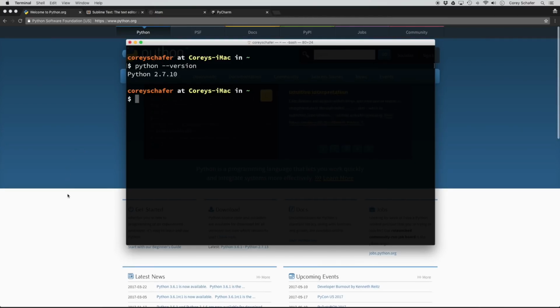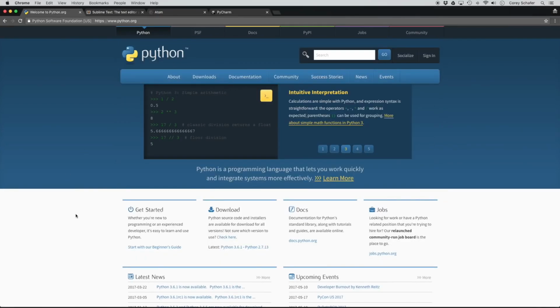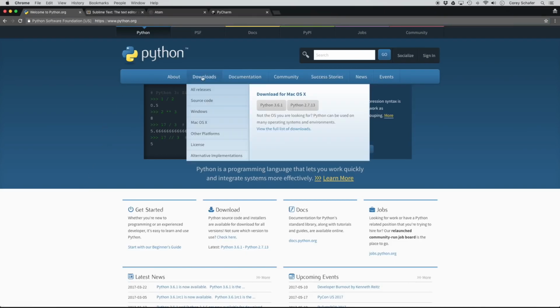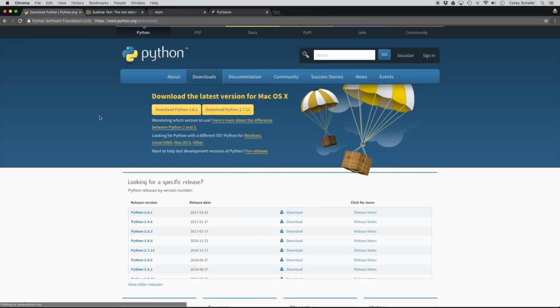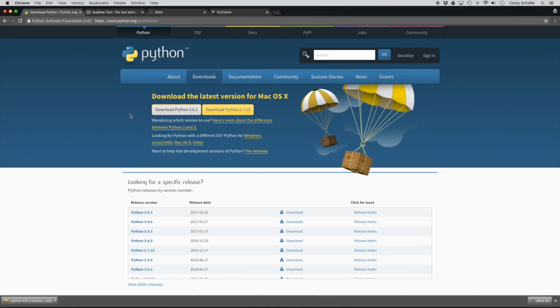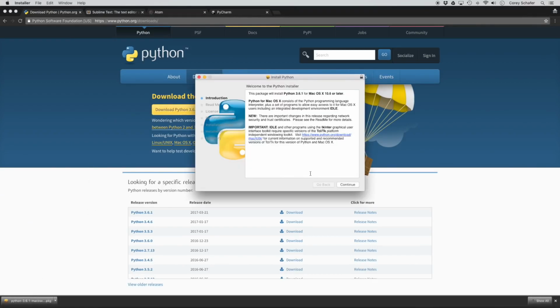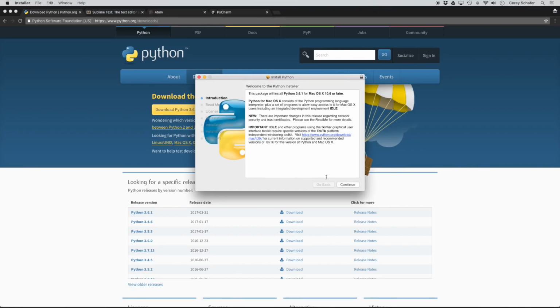So to do this, we're just going to pull up an internet browser, and we're going to go to the Python website, which is here at python.org. And from here, we can go to Downloads. And we can see that it already detected that we're on a Mac and has offered up either Python 3 or Python 2. And we want to go with the latest version, Python 3.6. So that's going to download a PKG file, and we will click on this to go ahead and start the installation.